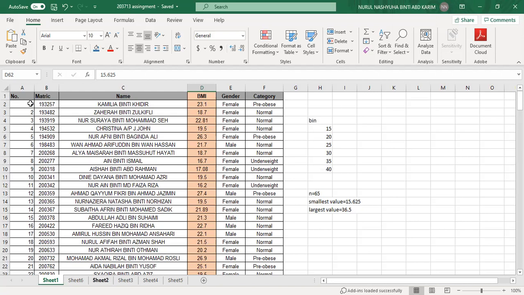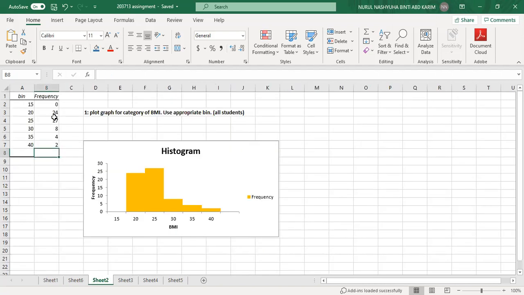So we are done with the bin. Then we find the frequency, which means how many times the event occurs in this data. For example, for bin 35, we have 4 events. After we are done with these two, bin and frequency, we can plot the graph. This is the result, the histogram of PMI. Okay, so let's move on to number 2.